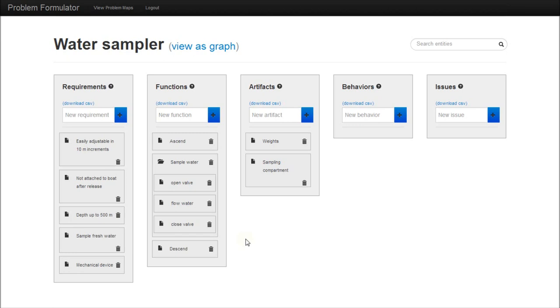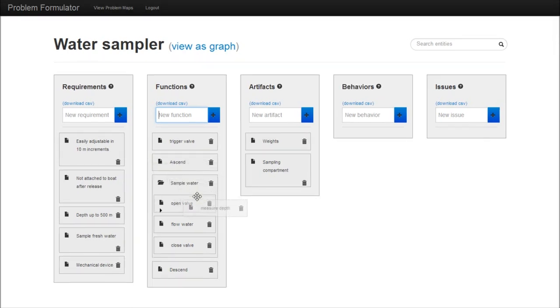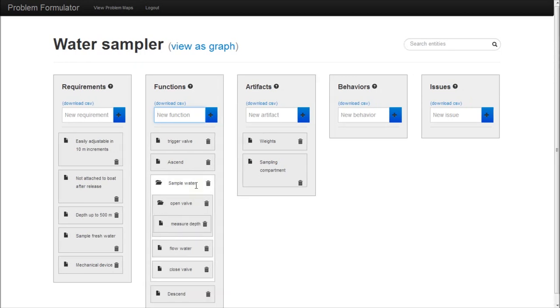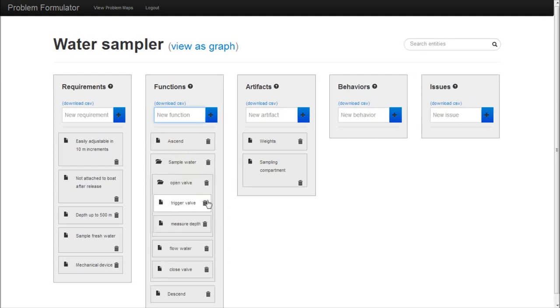I can decompose further. Let's say I want to add measure depth and trigger valve to open valve. I add them again, drag and drop, measure depth to open valve. It's inside open valve. Trigger valve inside open valve. Now, sample water had those three, open valve had these two.